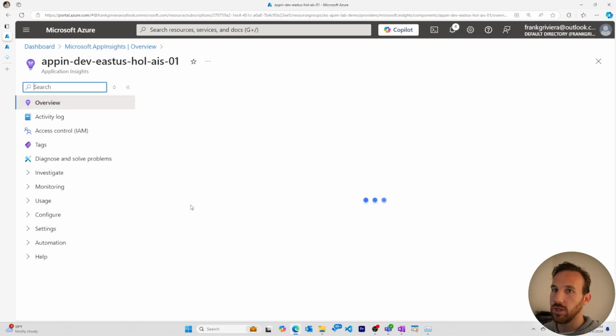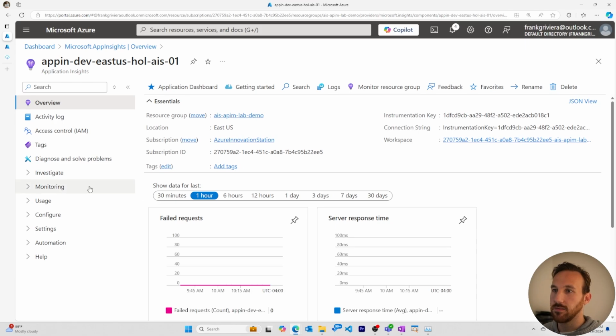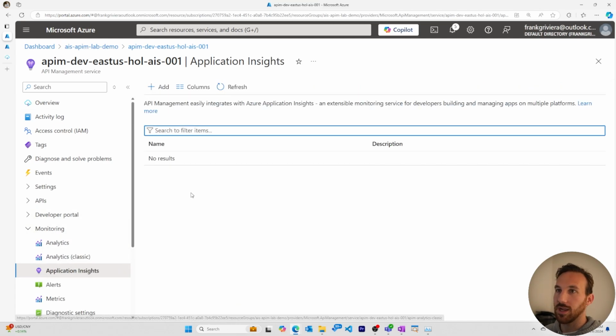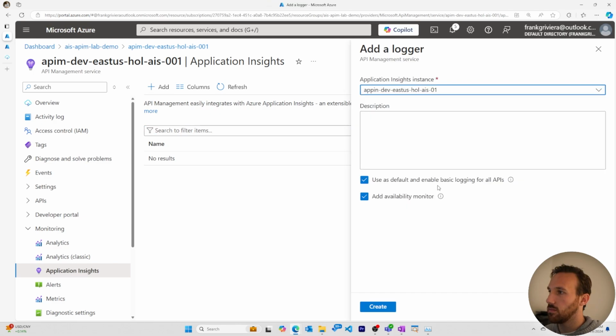It's done. I can go to the resource. And just like my log analytics workspace, there shouldn't be any data here because it's not connected to anything. And now let's look at Application Insights. Right now I can see I don't have an Application Insights resource connected. I'll add one. I'll select our App Insights resource we created.